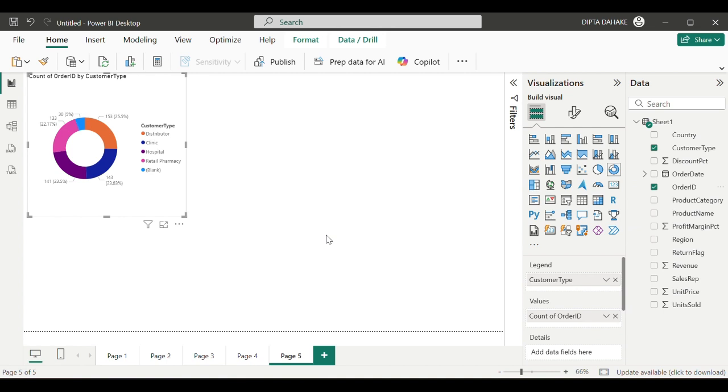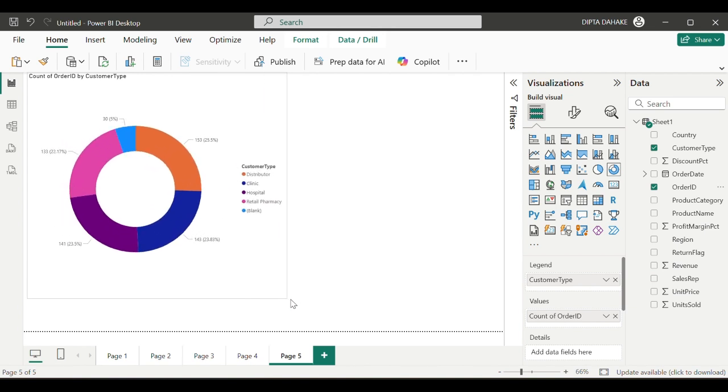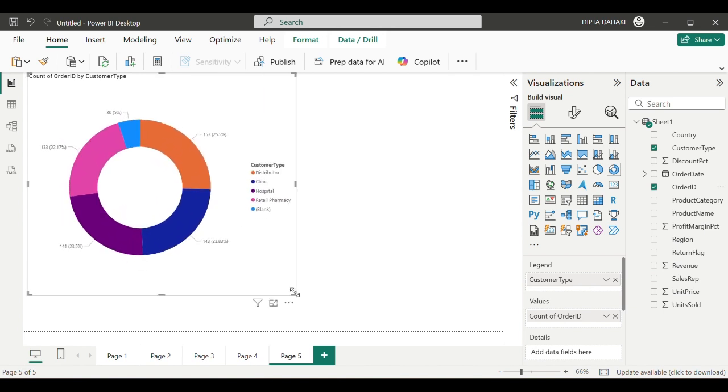This shows the distribution of sales across the hospitals, clinics, pharmacies, and distributors. It is a quick visual way to understand which type of customer buys the most. So you can also change the color and everything in this chart according to your needs.